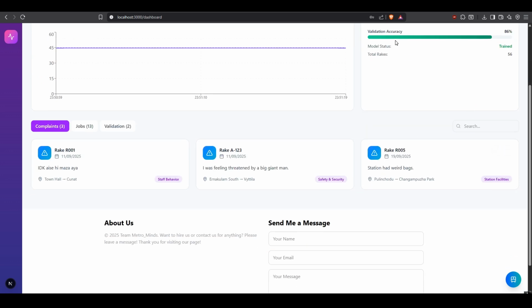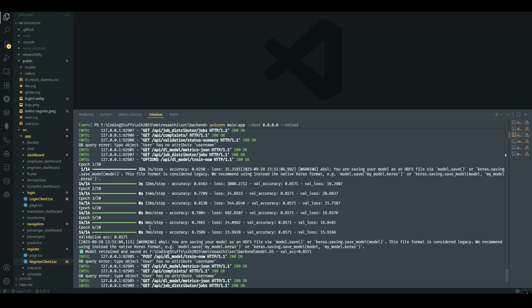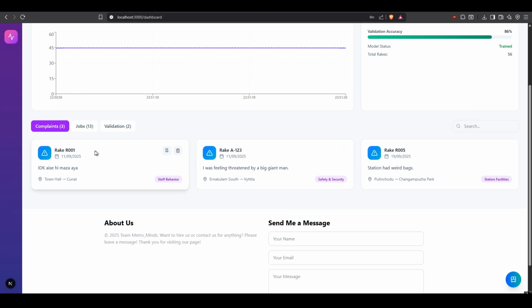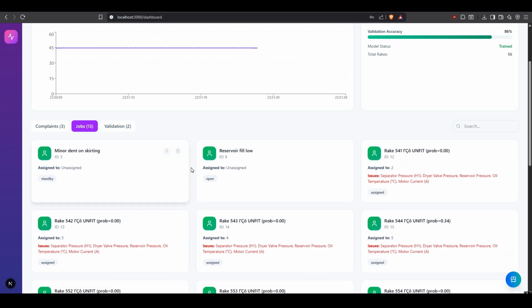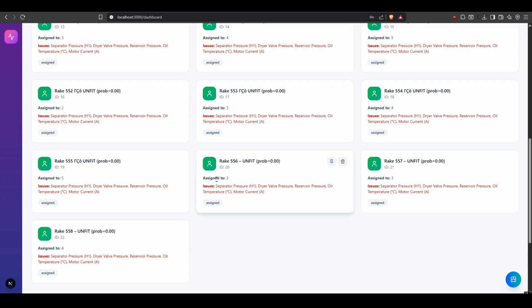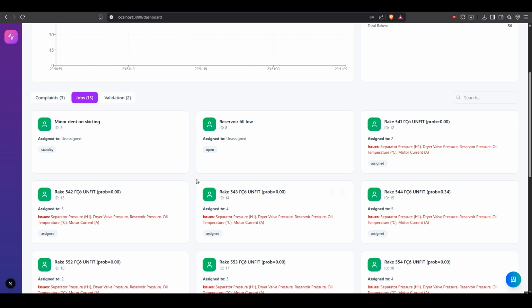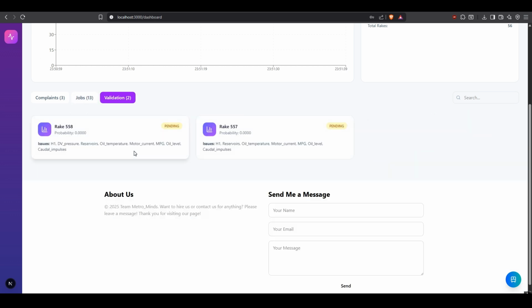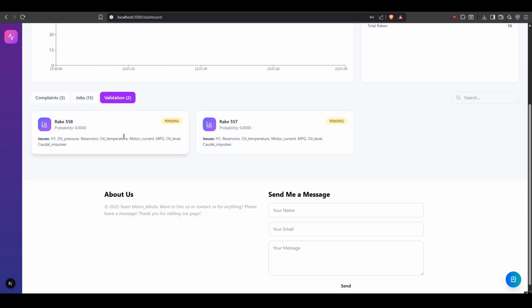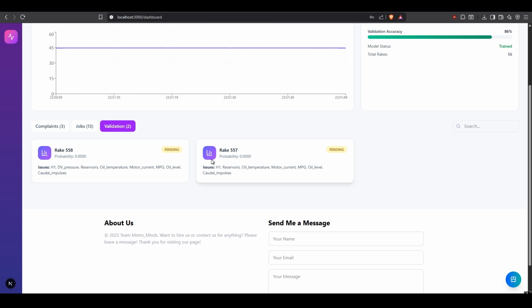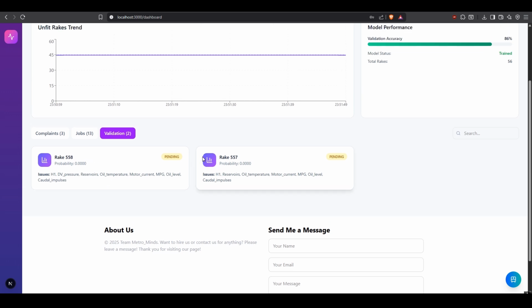Finally, we have the complaints, jobs, and validation section. These complaints come from various different sources, like Locopilot and messengers. These are the jobs, the job cards essentially, that are required to be assigned to the people, and they will be seeing and validating them. Finally, we have the validation, which is essentially our two-factor verification system, for whether or not a job card has been successfully completed.